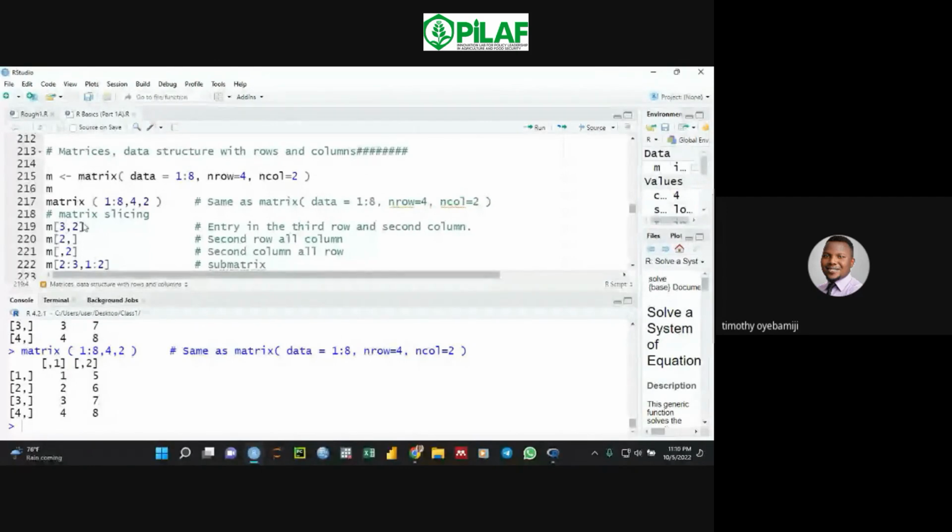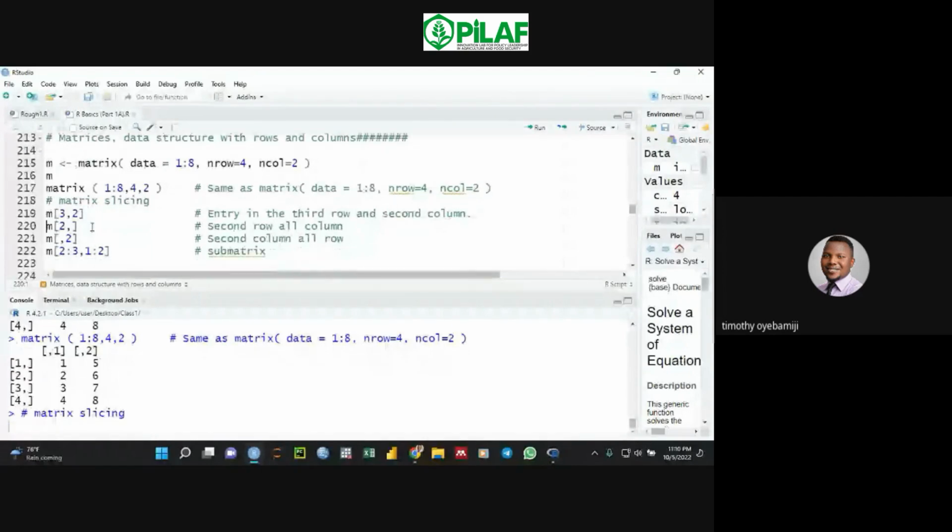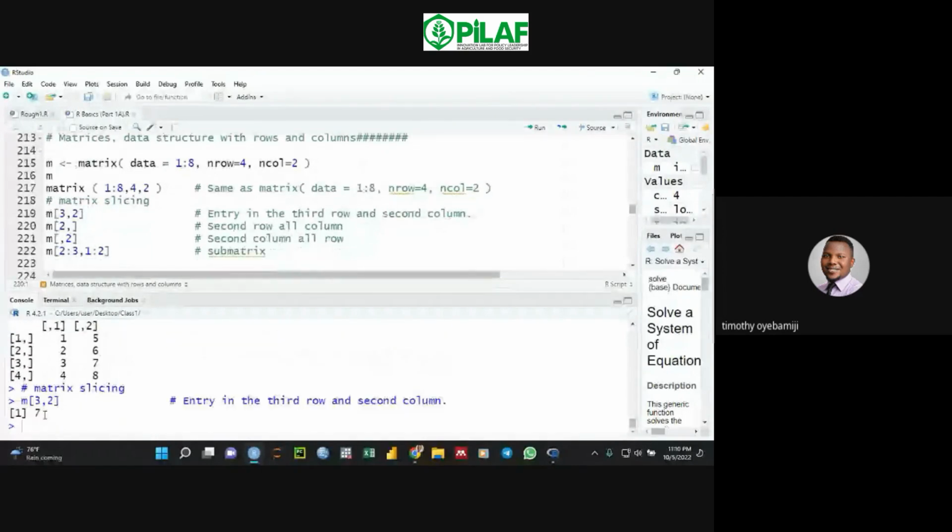So if we run this, we have 7. The name of the matrix is M. The square bracket is what we use to select or slice, calling out the third row in the second column. Then again, we can call out the second row once we leave the other position, the second argument or any argument, blank. We are saying bring out everything in that argument.